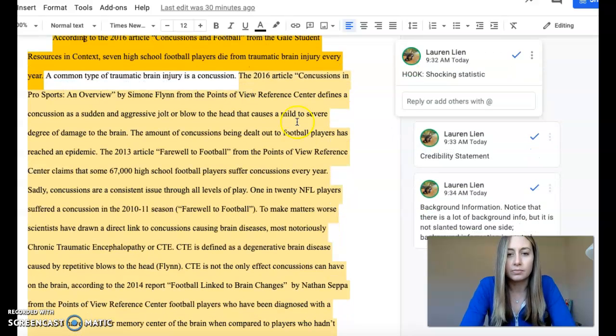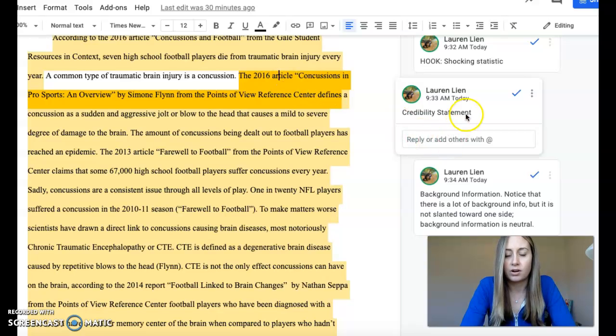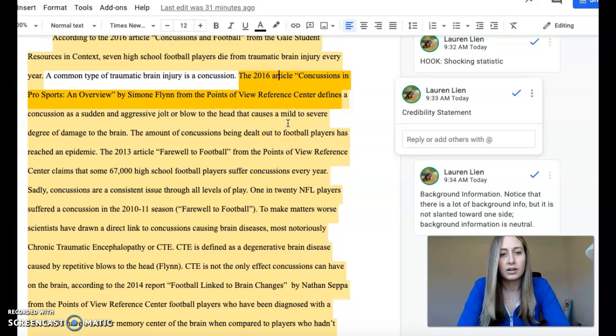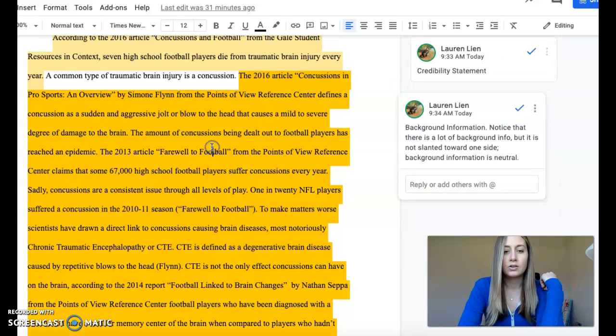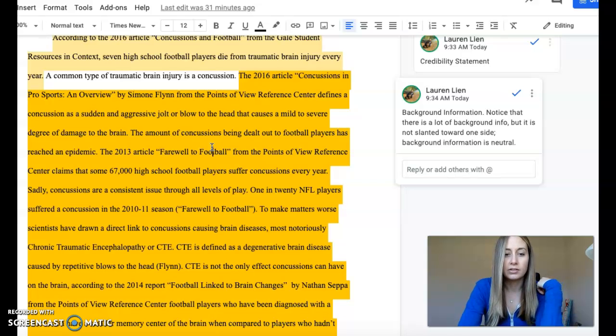And then right here, if you click on this part, it says credibility statement. So this is their first credibility statement that they used. They included where they got this research from, and that's what a credibility statement is. So they said a 2016 article. They have the date. They have the title, Concussions in Pro Sports: An Overview. They have the author, Simone Flynn, and then they have the title of the database, which is the Points of View Reference Center. And then they go ahead and say the information from that source. So they did their full credibility statement, and then they said the research that they wanted to include in their paper from that source.